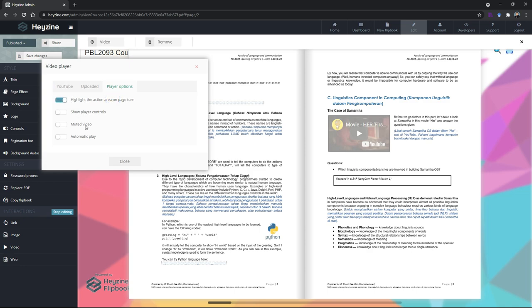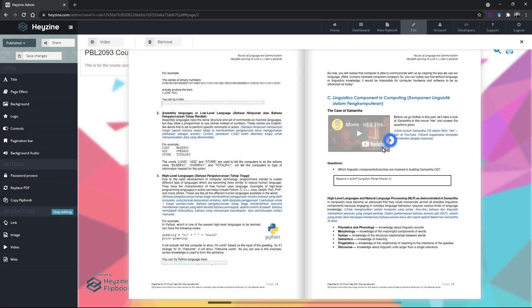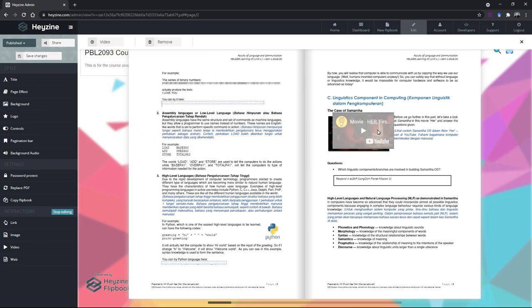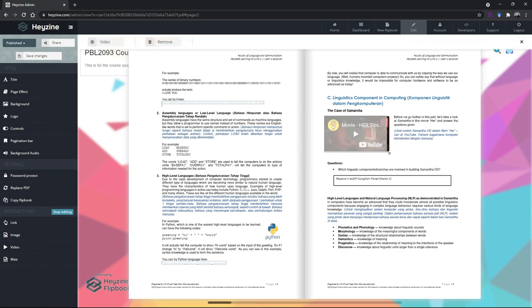You can also set the control and everything, depending on how you want to set it. Okay, and then click close. The video will be embedded immediately here, right? And if you need to change anything, just click on the material again and resize it whenever you like. And then if you see the top bar, you will be able to change the setting or remove it from your ebook or flipping book.